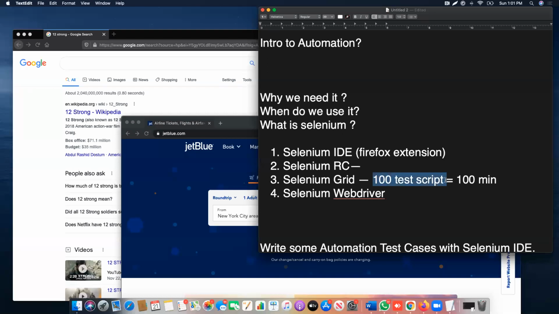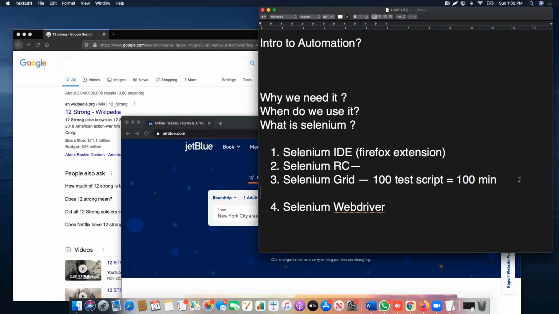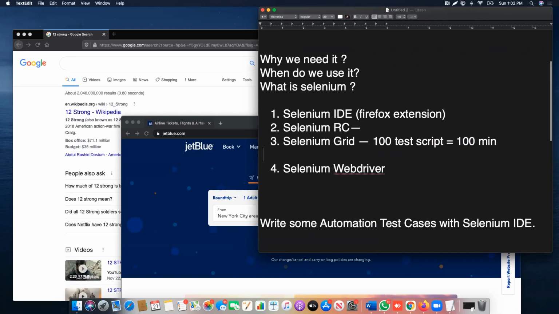If 100 test scripts take 1,000 minutes, Selenium Grid says, you know what, I'm going to divide this test into 10 and run it all at the same time on 10 different machines, 10 different computers, right? So the whole 100 test cases will finish in 10 minutes now. You just cut down 90% of the time it would take to execute.